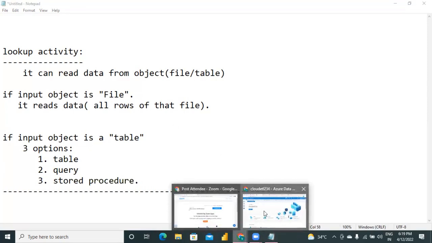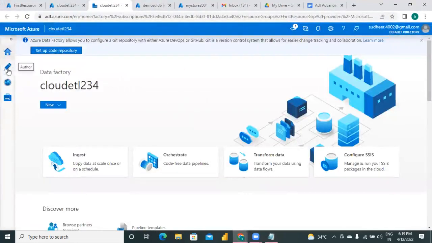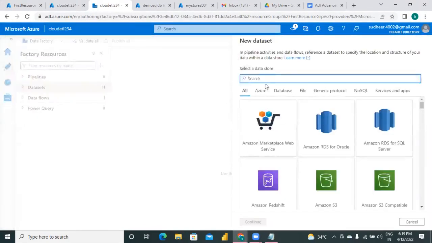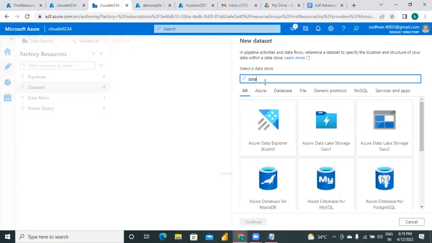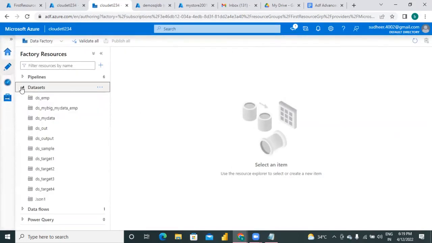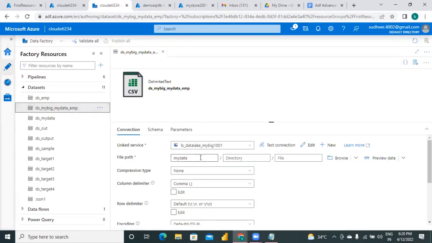Come to the ADF Studio. I create one dataset for my input file. I think we already have a dataset for it. Please check it. I think this is ds_my_data_emp. What is the file configured here? File is not configured here. Okay, let's do a fresh dataset.